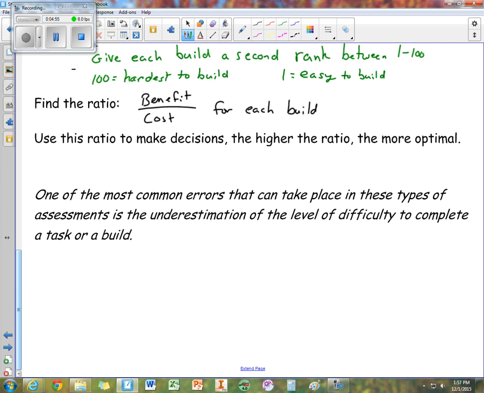You want to do this for each thing you want to build, especially if you have multiple designs for the ball launcher or multiple designs for an accumulator or whatever. And again, the higher the ratio, the more optimal. A common error is to underestimate the difficulty to complete a task or a build. So always guess high. Always assume that something's harder to do than what it actually is.